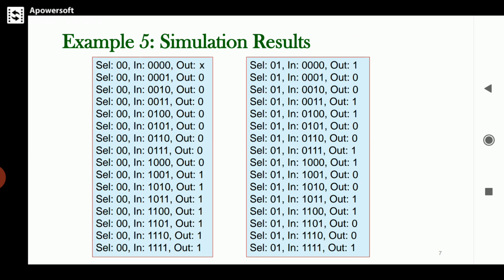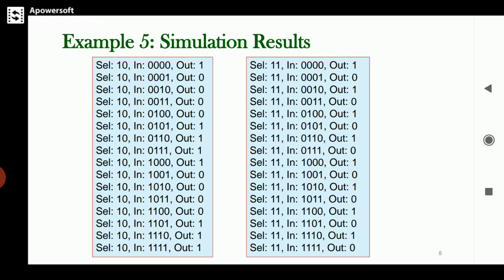On this slide you can see simulation results for selection inputs 0, 0 and 0, 1. Input I is varying from 0, 0, 0, 0 to four ones, that is 1, 1, 1, 1. Continued with the simulation result from the previous slide, now for selection inputs 1, 0 and 1, 1, you can see the result in this slide.